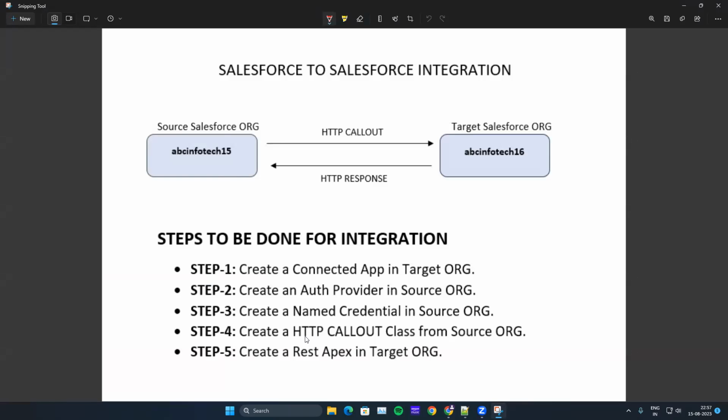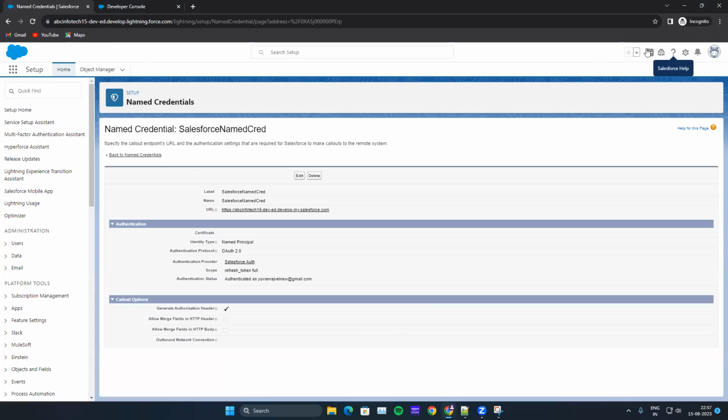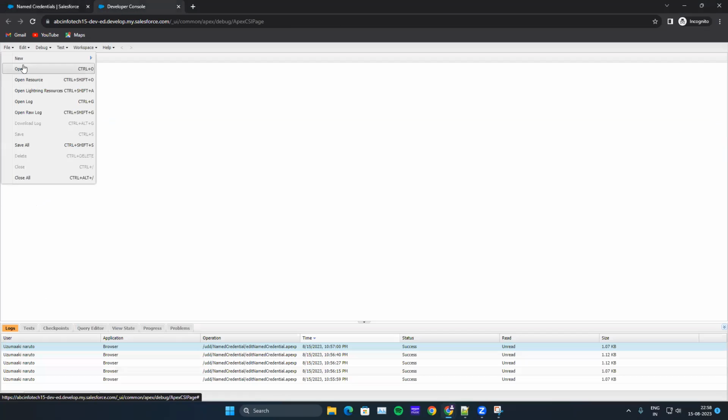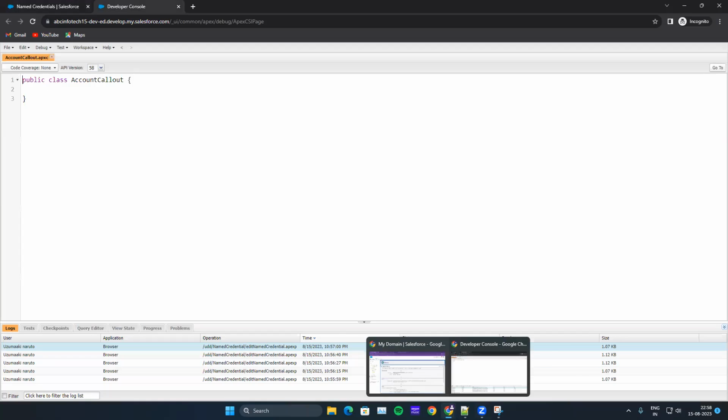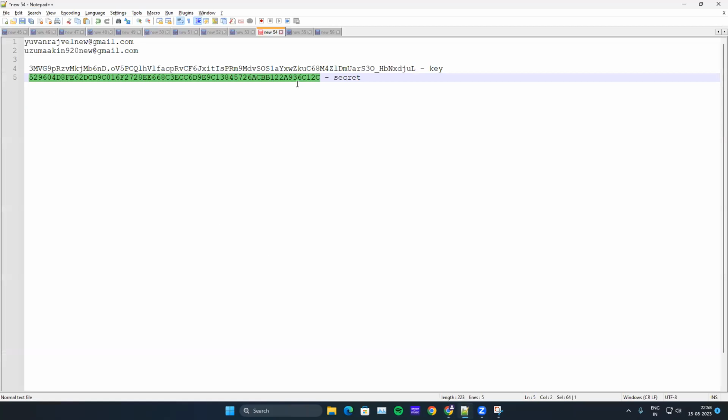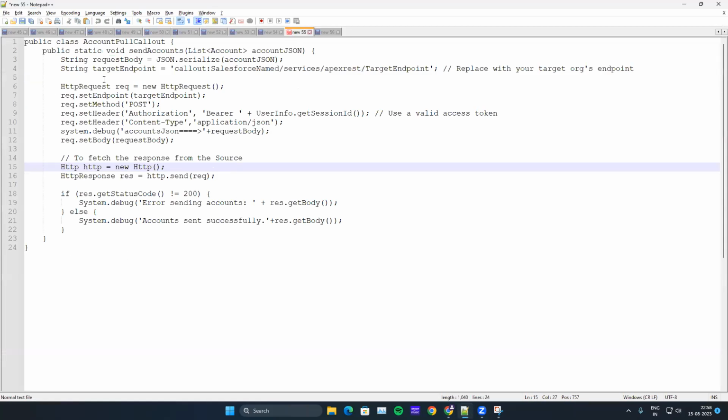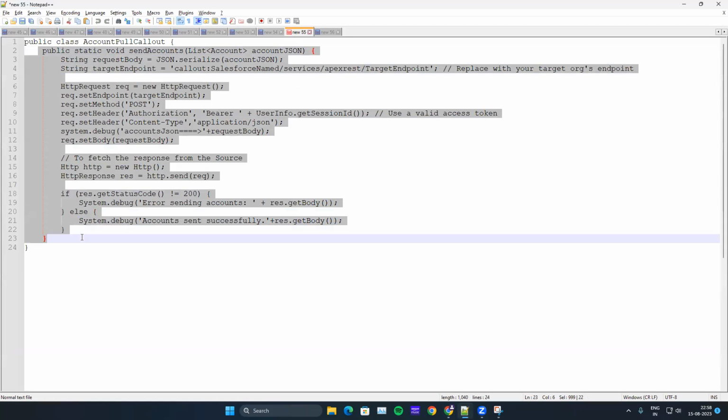Step 4 is creation of the HTTP callout class from the source org. Now we'll move on to the source org and create the Apex class. So I'll create a new Apex class named account callout. Okay. So I've created an Apex class. I've already written the code for this code block, so I'll copy paste this and I'll explain it to you line by line. Okay. I'll copy paste this one.